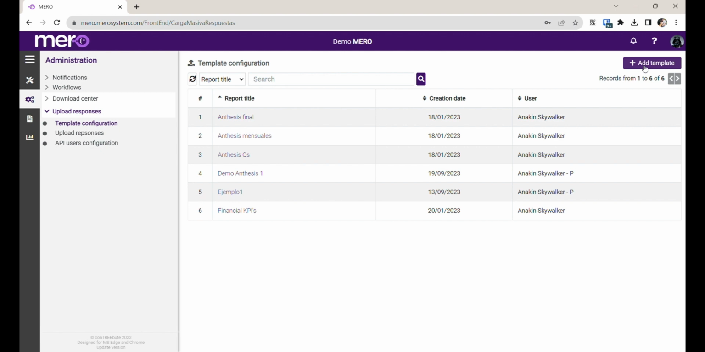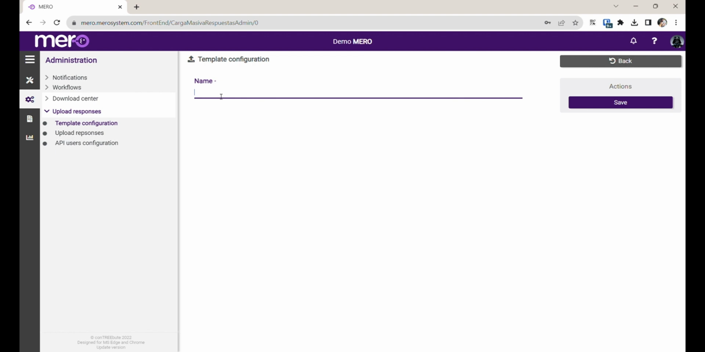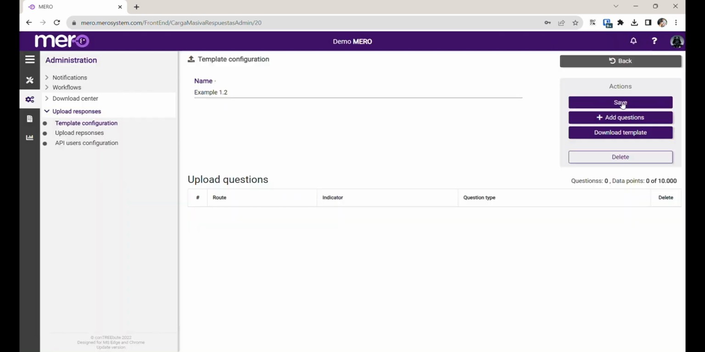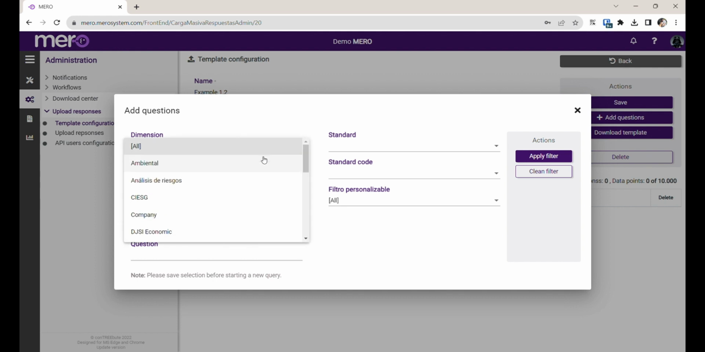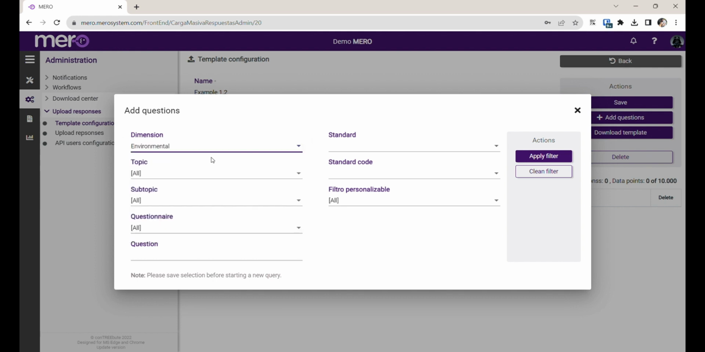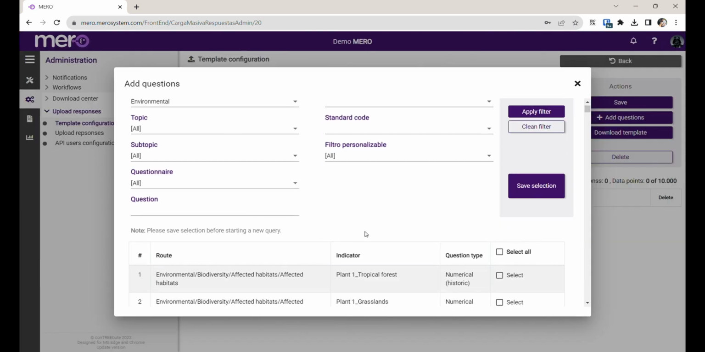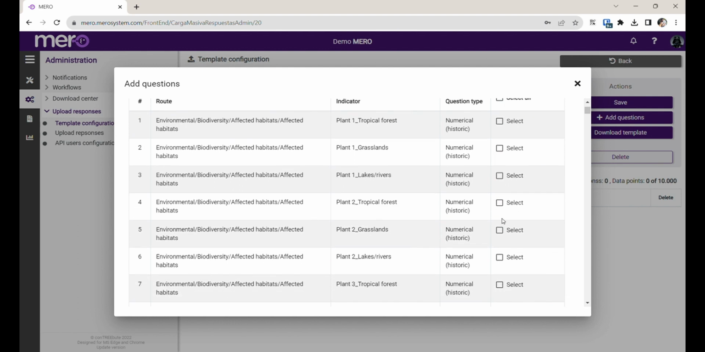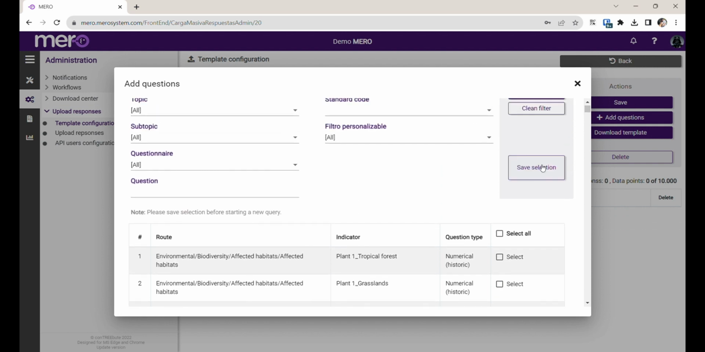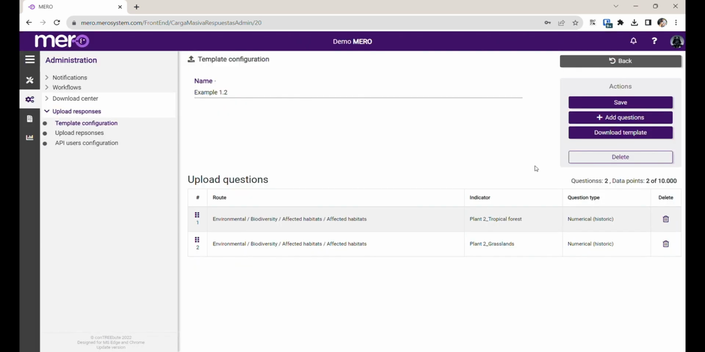Template configuration works very similarly to the process we saw earlier for report configuration. When you click on Add Template, you define a name for it and click Save. Then, we start searching for the questions just as we saw in the download configuration. Once we have all the questions we want in the template, we can click Download.